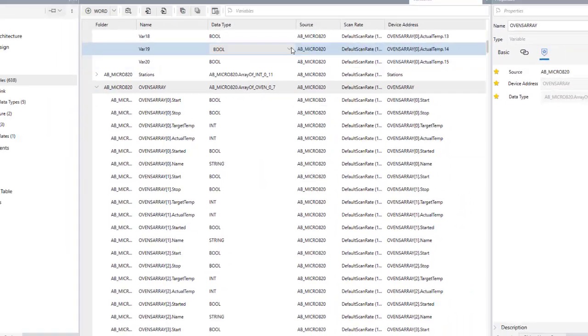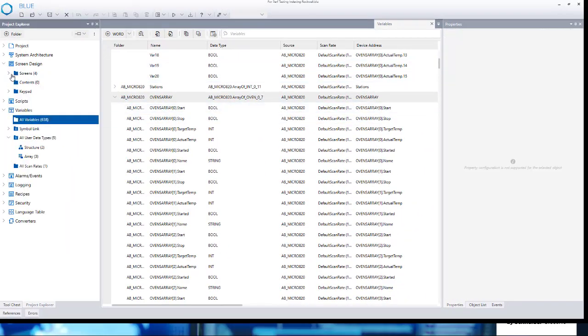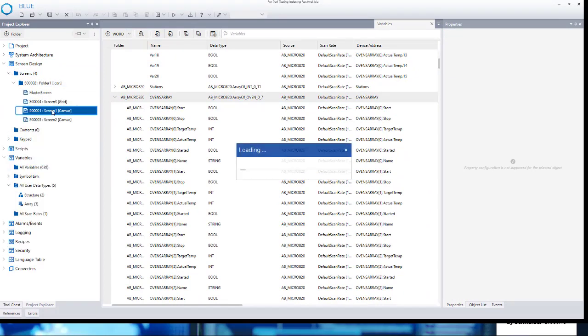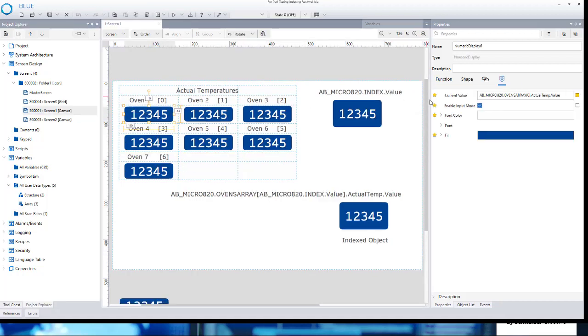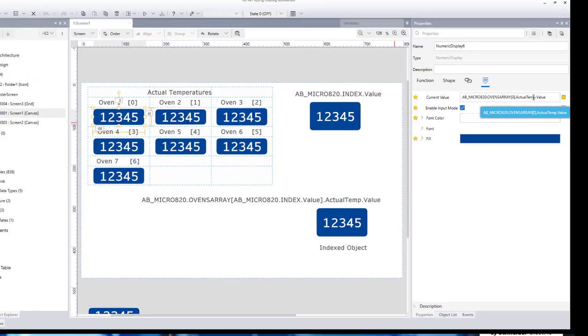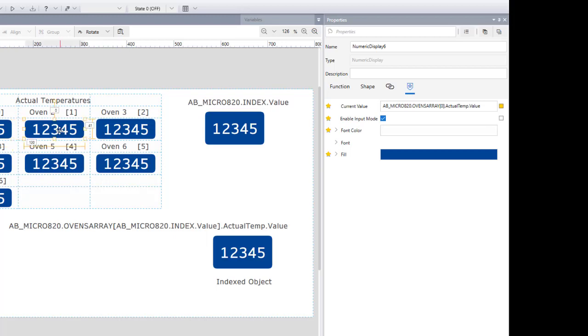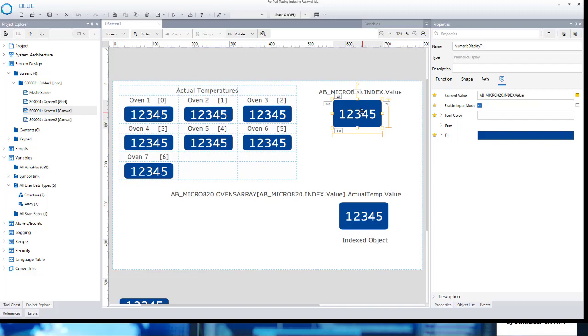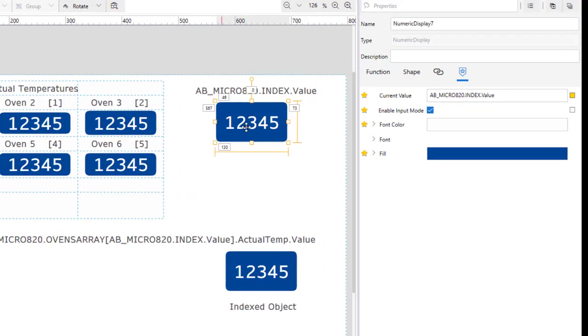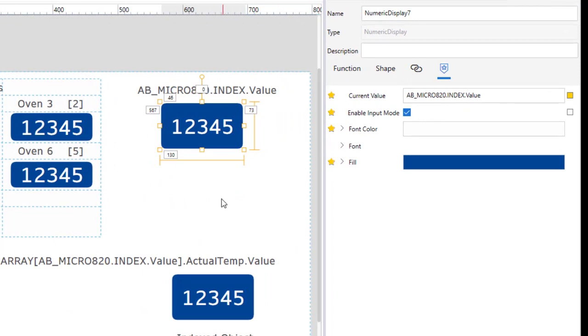If we look at the screen that I've designed, if you look at these individual numeric displays, you'll notice these seven numerics are all tied to the ovens array actual temperature value. This is for array position zero, this is for position one, position two, position five, and so on, to position six. Those are the seven discrete values, the different index positions. This will be my index right here, and you can see this is just an integer. This can come from the controller, or it can be an internal variable, depending.